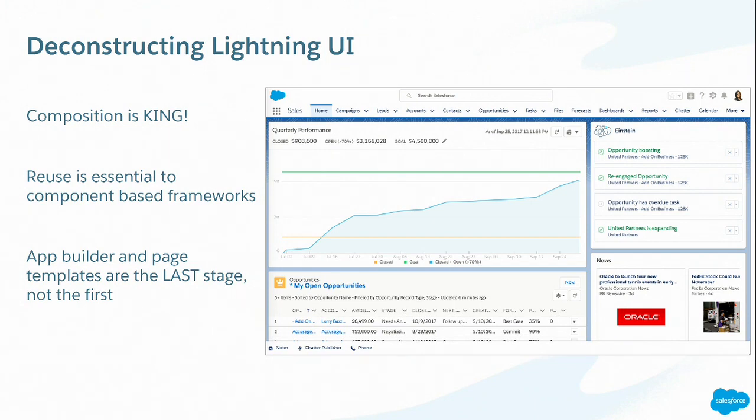The reason component frameworks have become so popular is the efficiency of reuse. If you build a component correctly, you can reuse it over and over again within your organization, and even outside your organization if you choose. Everyone's seen the App Builder, right? It's great, it's awesome. The App Builder is the last stage for custom components. It's really the deployment vehicle and the WYSIWYG tool.